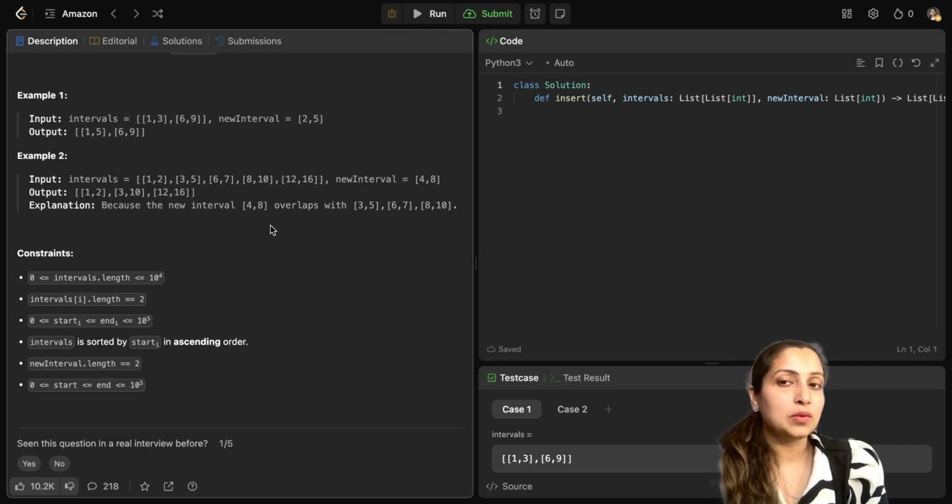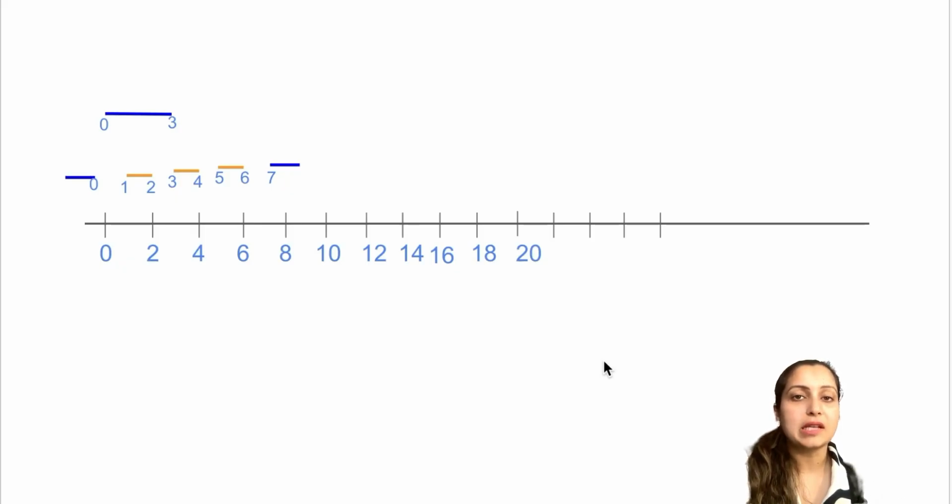So for that, stay tuned. Now with any new interval given, you could face three scenarios.